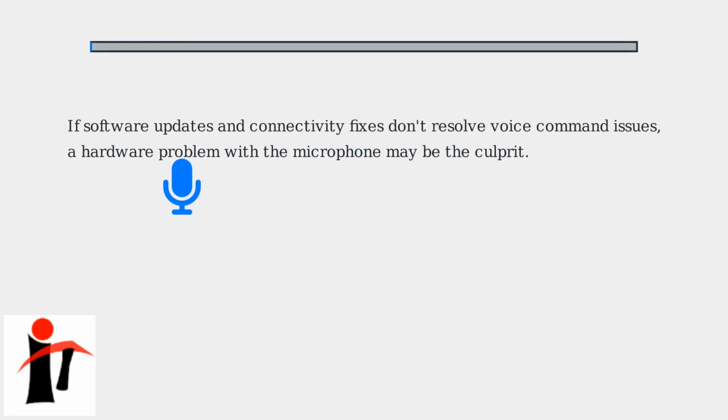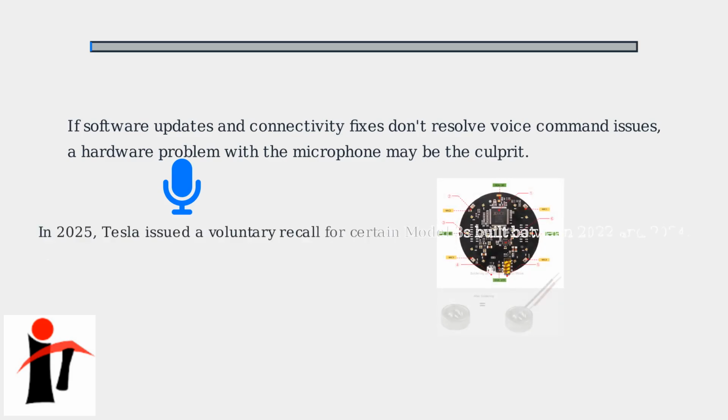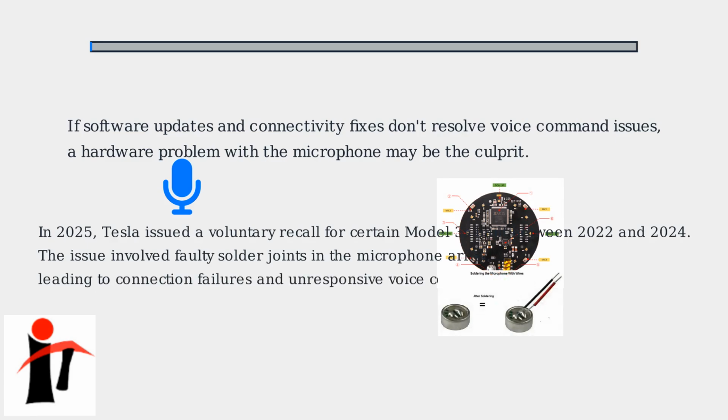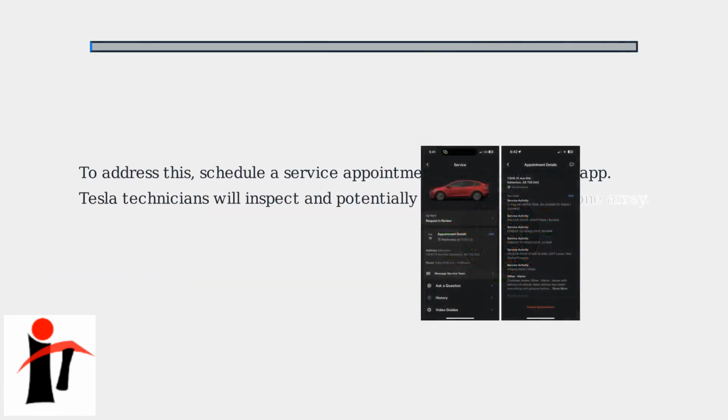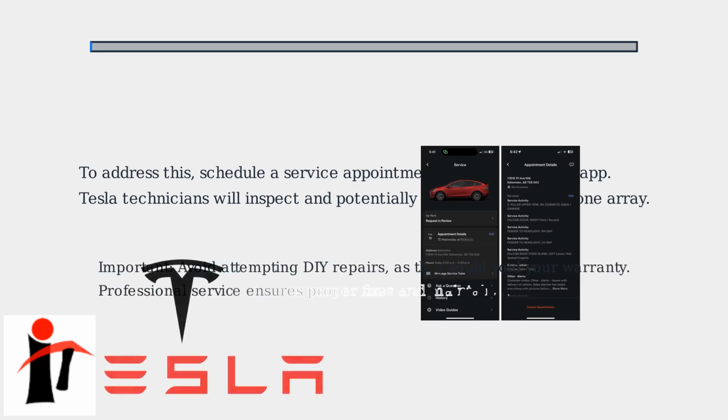If the previous troubleshooting steps haven't fixed your voice command issues, the problem might be hardware-related, specifically with the microphone array. In 2025, Tesla issued a voluntary recall for Model 3 vehicles built from 2022 to 2024 due to faulty solder joints in the microphone components. To get this resolved, use the Tesla app to schedule a service appointment where certified technicians can inspect and replace the microphone array if needed. Remember to avoid DIY repairs, as they can void your warranty and potentially cause further damage.